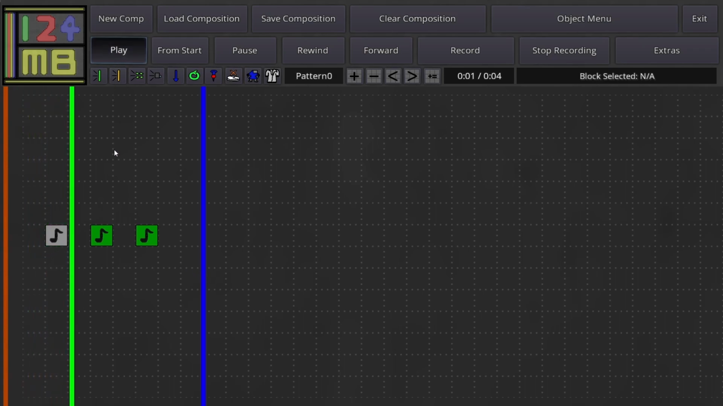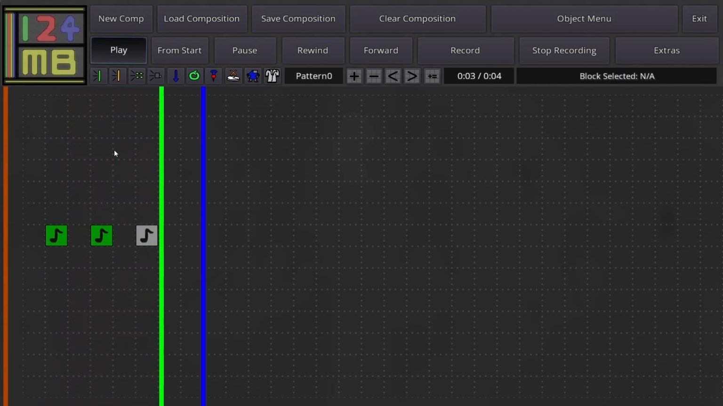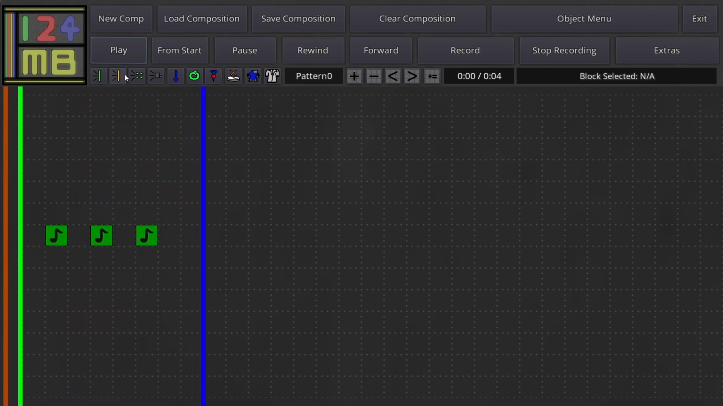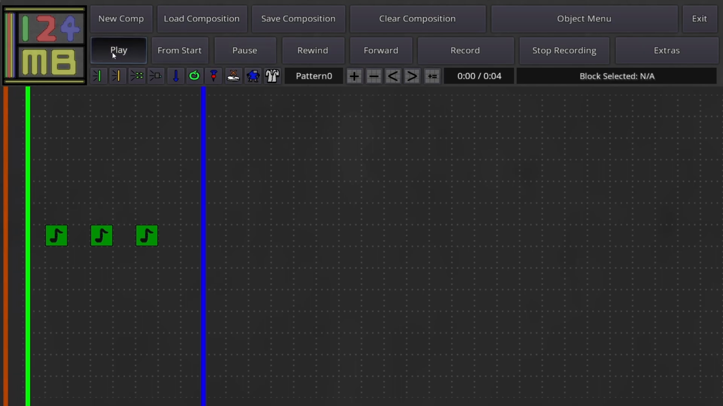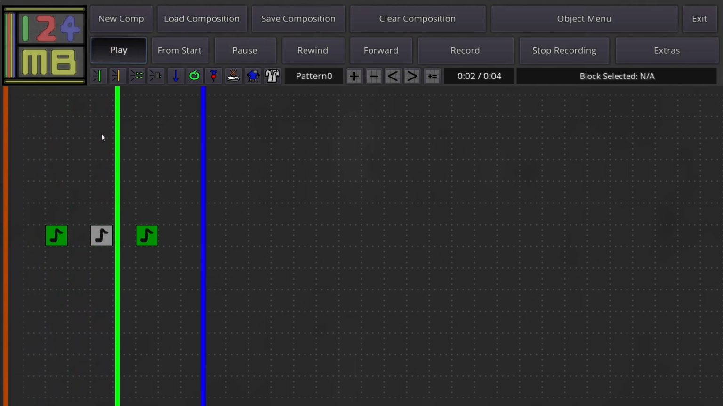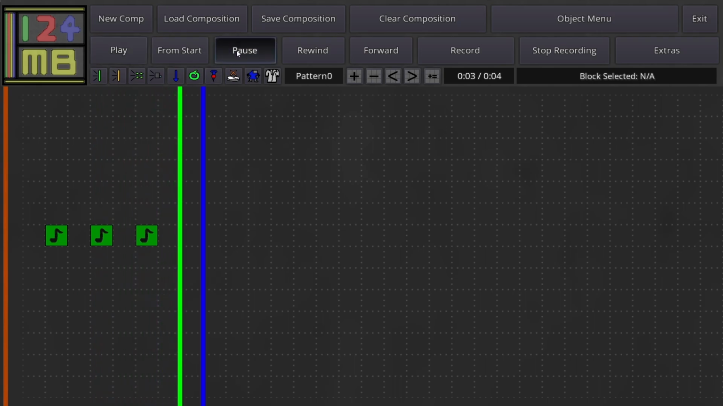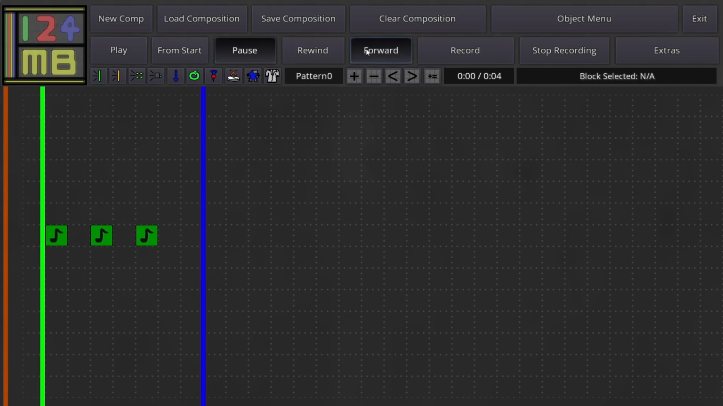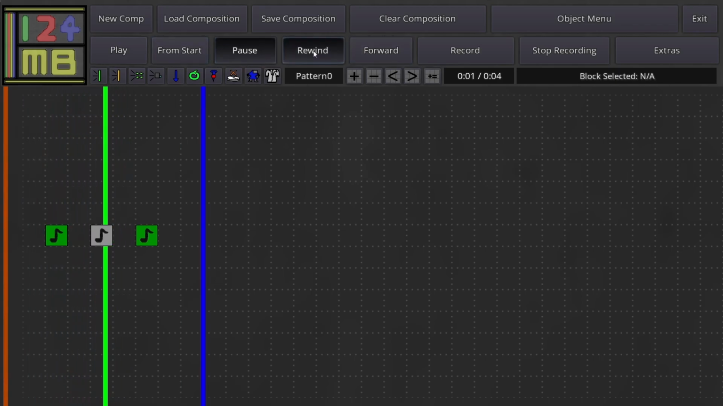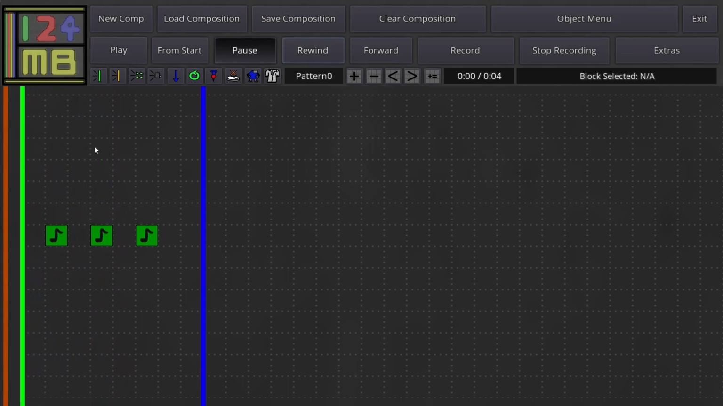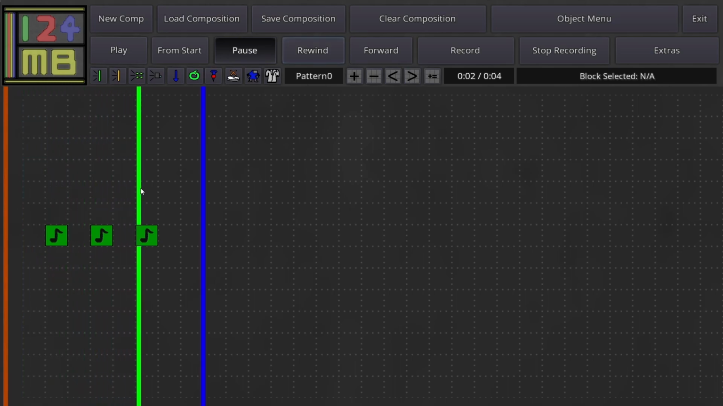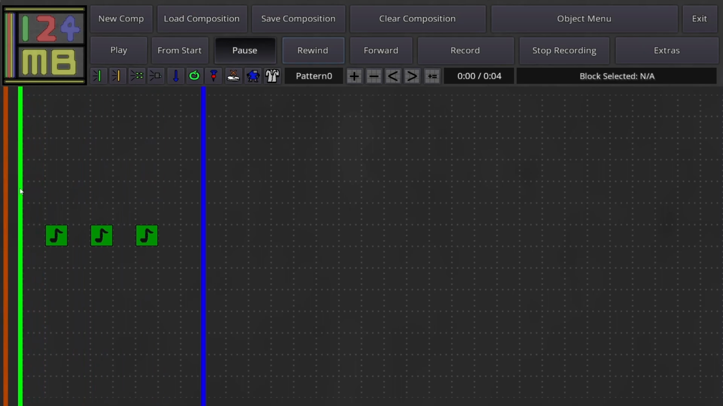The timeline will move and activate boxes, like so, and is a song's current time. There are buttons up here that relate to the timeline, like pressing play makes the timeline move and therefore play the song, pressing pause makes the timeline freeze and therefore pause the song, pressing from start will make the timeline go back to the start, like so, and pressing forward and rewind will make the timeline go forward and back, like so. Though if you want, you can simply just drag it, like this.